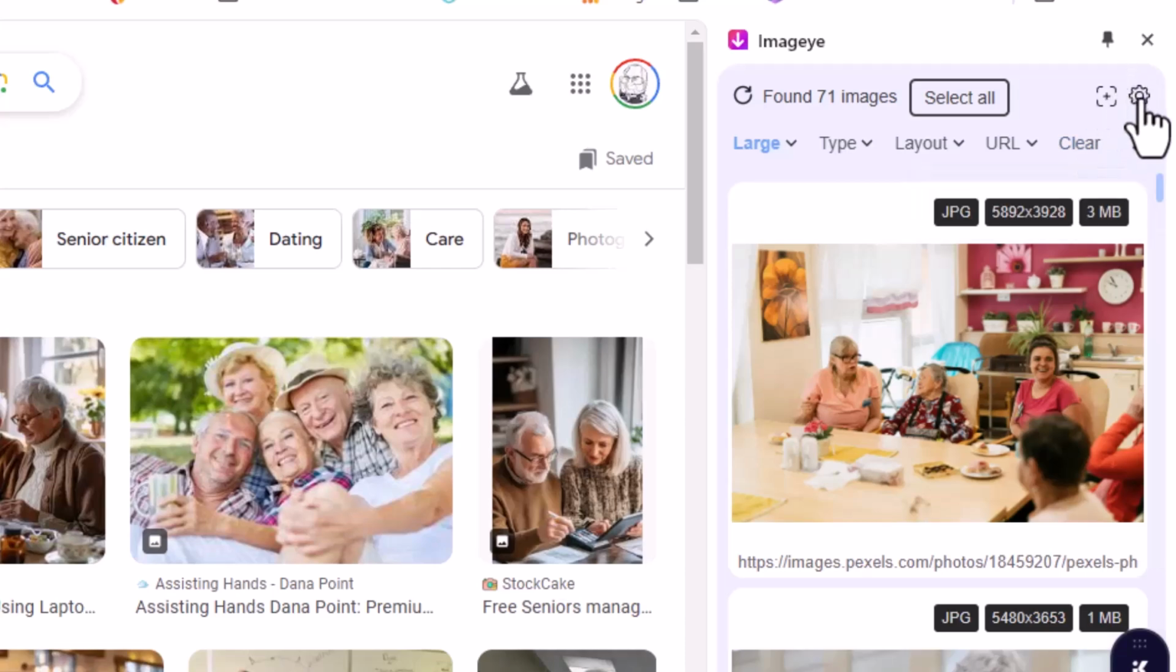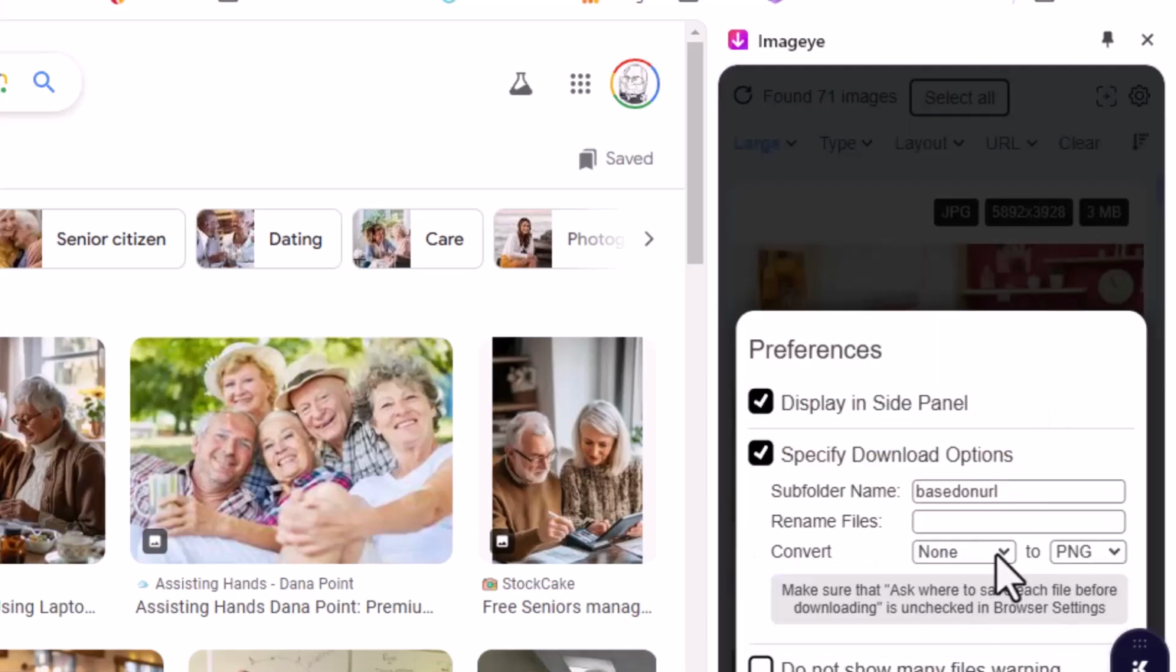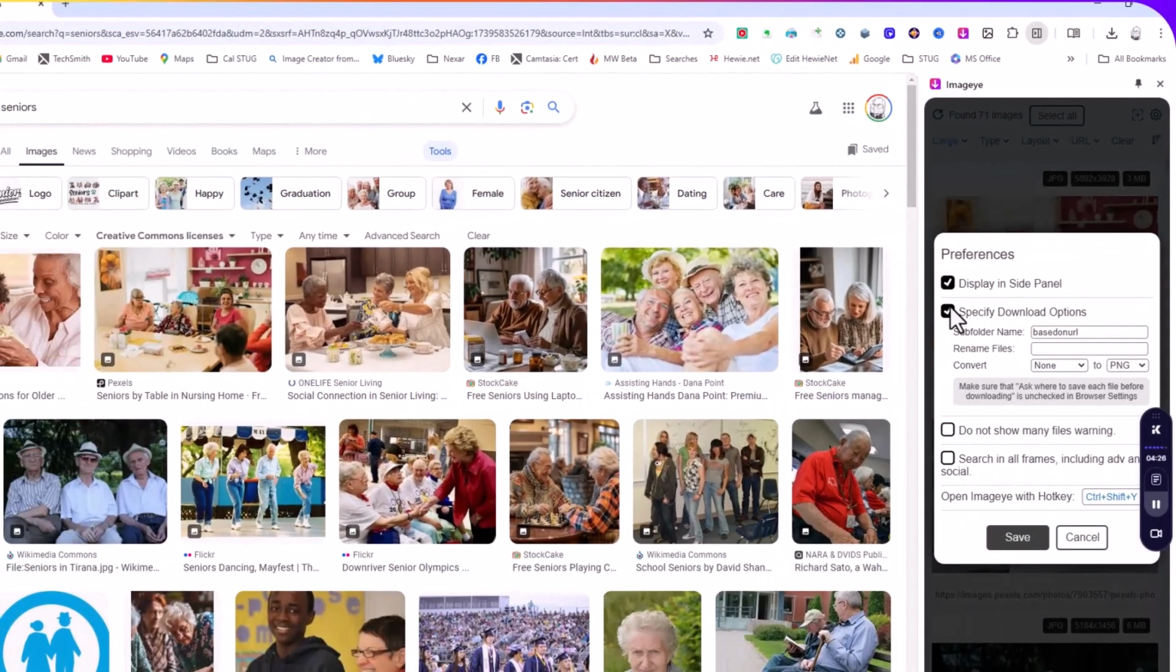And there's a couple other things that we can do. One is there are some settings. You can display in a side panel or not have it in the side panel. Specify download options, where you want it to go or what you want it to do. Don't show many files warning. And search all frames, including advanced and social. And then you can save. And there's also a shortcut, Control-Shift-Y.